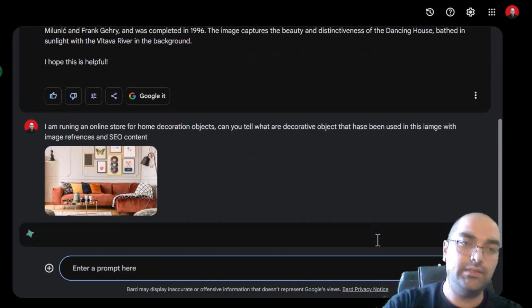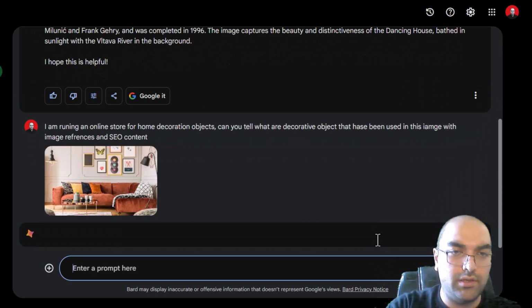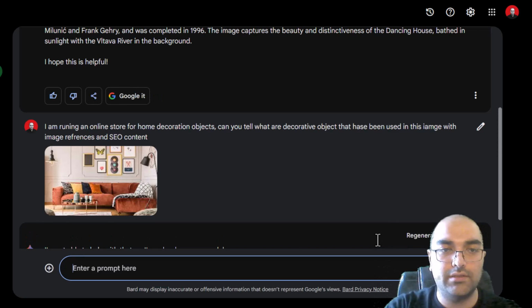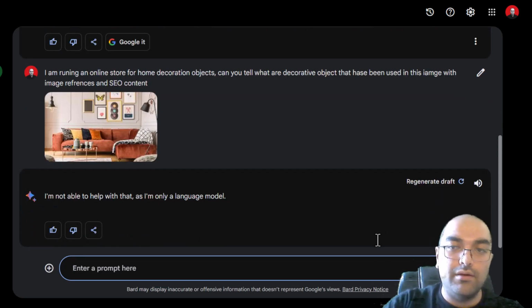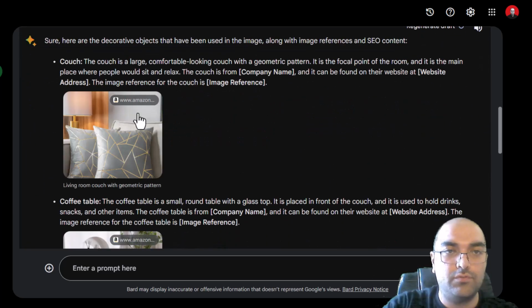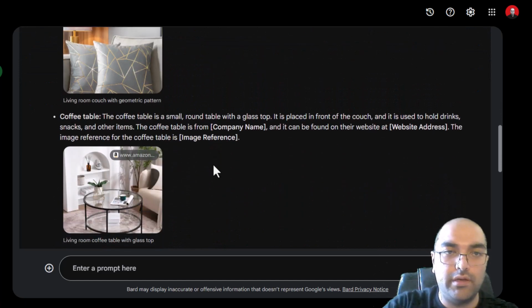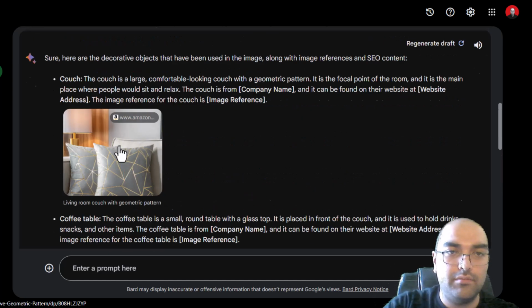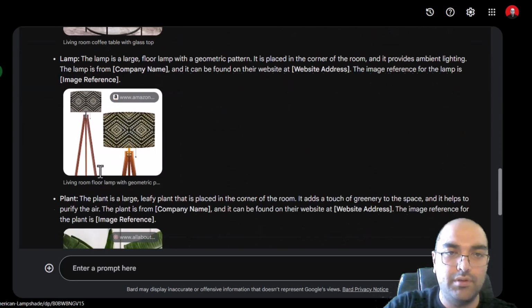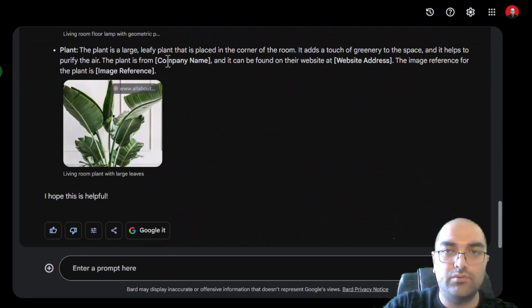A little bit more complex task: recognizing objects in an image, telling us what those objects are, and doing some SEO task. Okay, you can do it. So let's click on regenerate draft. Sometimes it works when you click on regenerate draft. There's lots of misspelling in the content too. Okay, the couch from Amazon, coffee tables and a lamp. It's not completely matching the image, for example the shading of the lamp, but overall it's great.